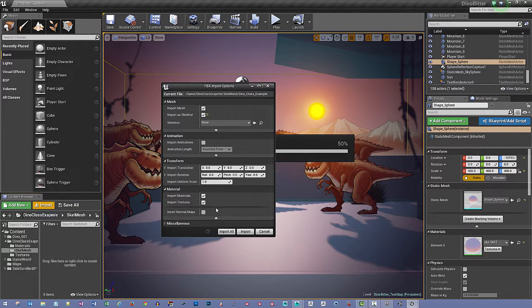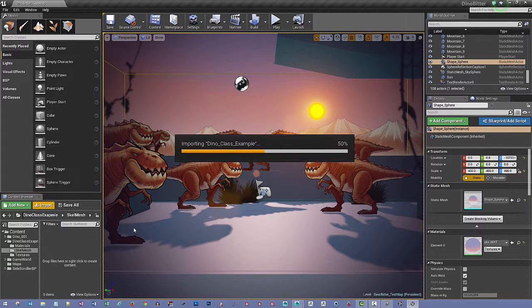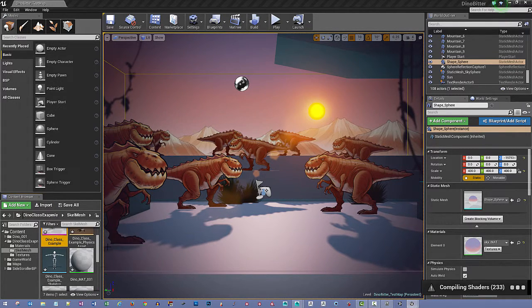Here's where we can tell it if we want to import materials and textures, and we'll go ahead and check that for both of these. And then this is where, if you have a normal map and you need to invert the normal map, I believe the green channel, this is going to actually invert that for you. We're not using any kind of normal maps right now for this setup, so we don't have to worry about that. So I'll go ahead and hit import, and it should import all of the different files that I'll need within here in this particular area.